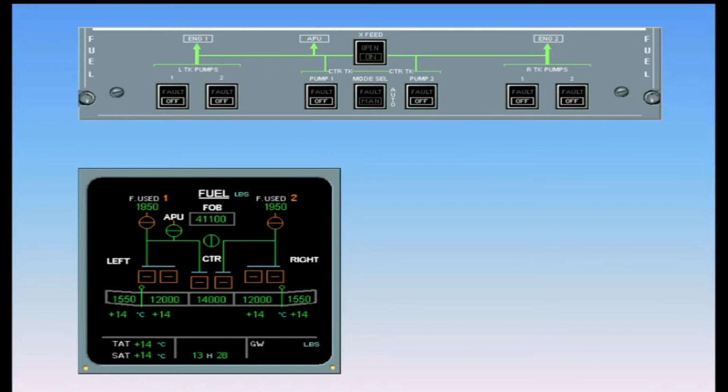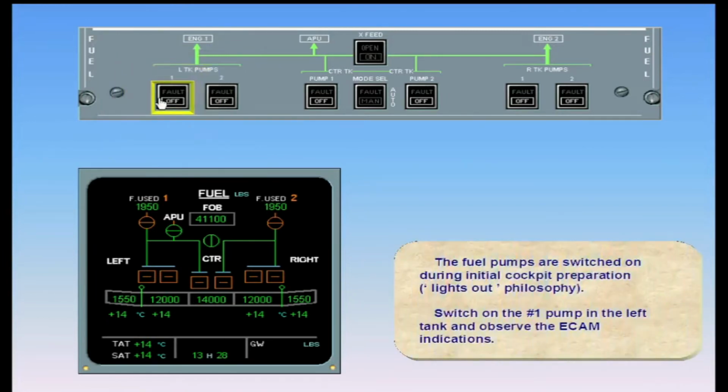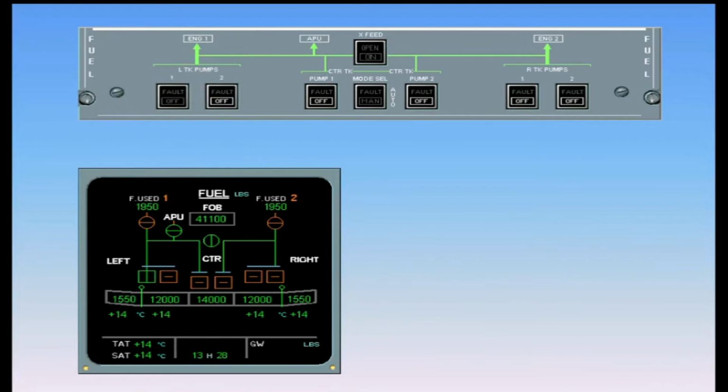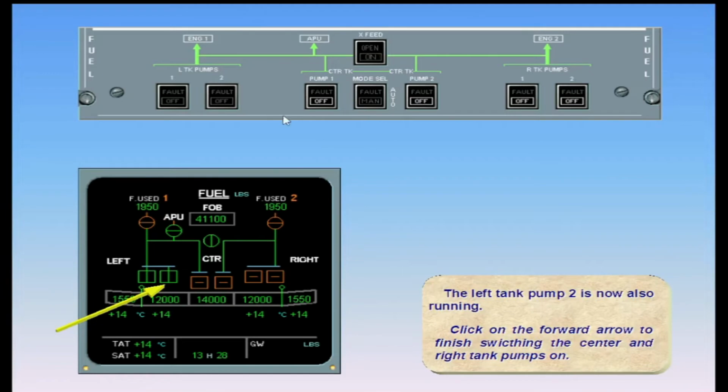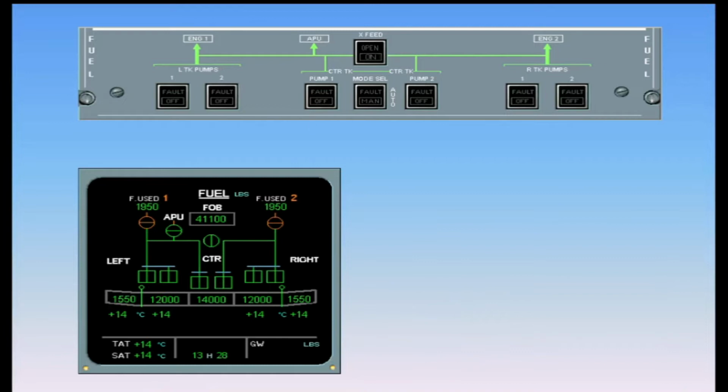Switch on the number 1 pump in the left tank and observe the ECAM indications. On the ECAM fuel page, the number 1 pump in the left tank illuminates inline green, indicating that the pump is running. Continue by switching on the number 2 pump in the left tank. The left tank pump 2 is now also running. Click on the forward arrow to finish switching the center and right tank pumps on. All the pumps are now running.